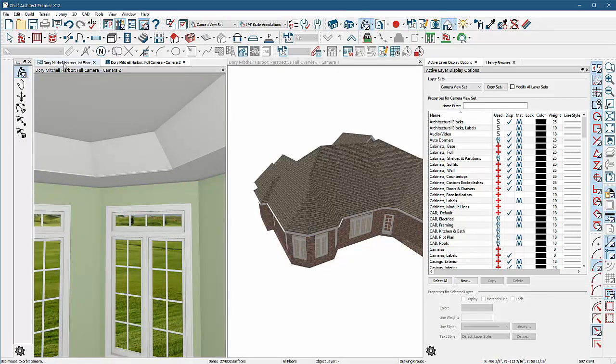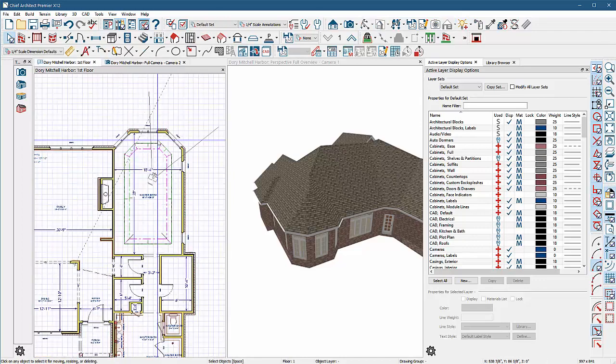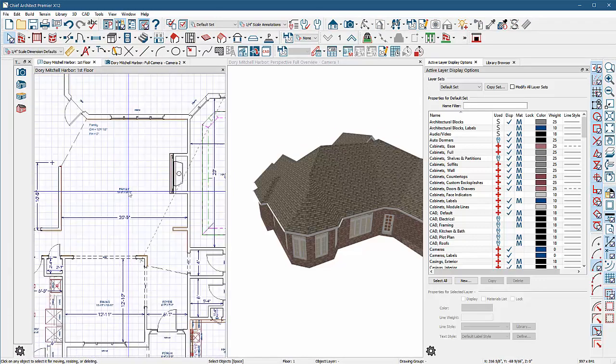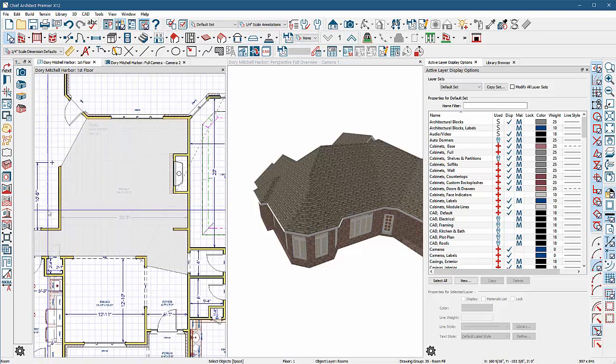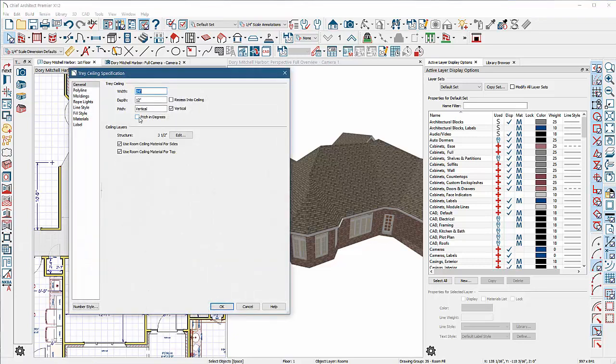So Chief does have that ability to do those things now yourself, which is kind of interesting. If you were to select a room, you'll see it has this new tool over here, make ceiling tray. And then if you click it, it has these options. You can change it to vertical, pitch in degrees. You can recess it into the ceiling. You can add a molding and rope lights and all that good stuff.